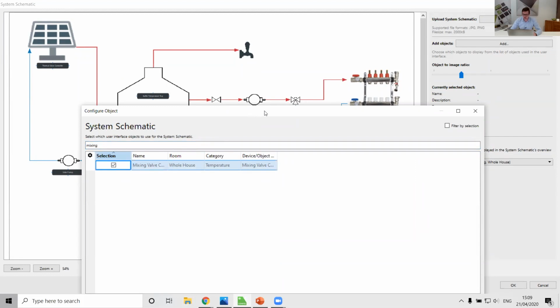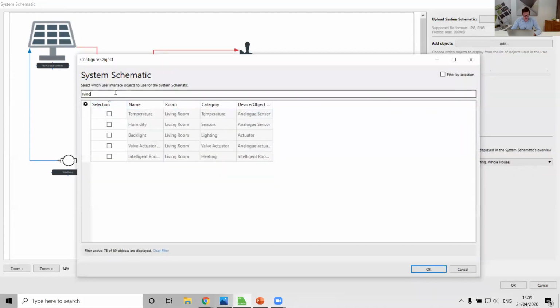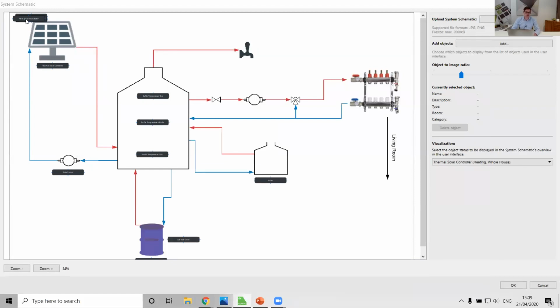And then finally, I wanted to show one room intelligent room controller, which is the living room. So then let's search for living room, intelligent room controller, living room. Select all of them, okay, and you'll see every time it sticks them up into the top right corner for us. So the first one is the mixing valve controller, that would go there. Then we've got the intelligent room controller, that could go there. Then we've got the underfloor heating pump, that could go there. Then we've got the zone valve, which could go there. Cool. All of my different elements are now laid out on my system schematic.